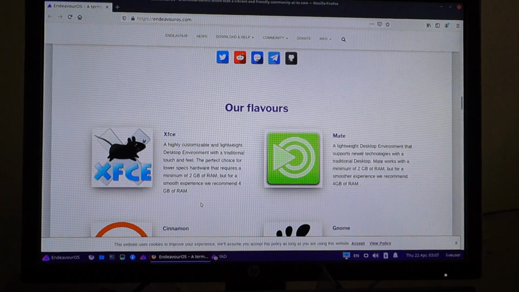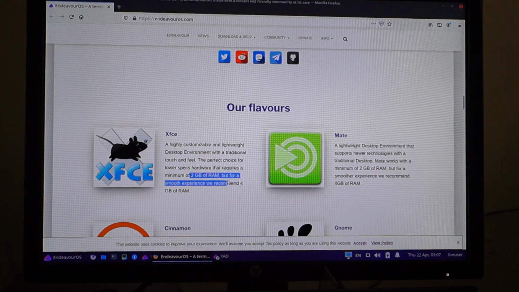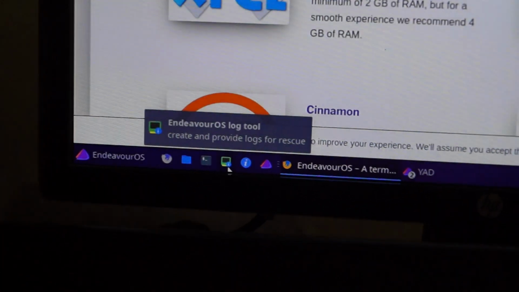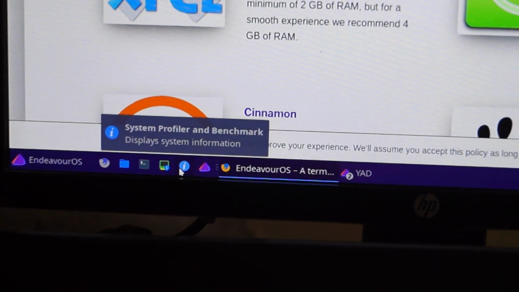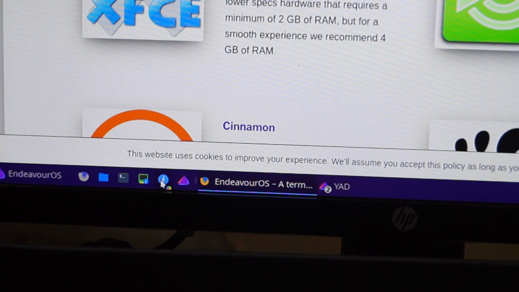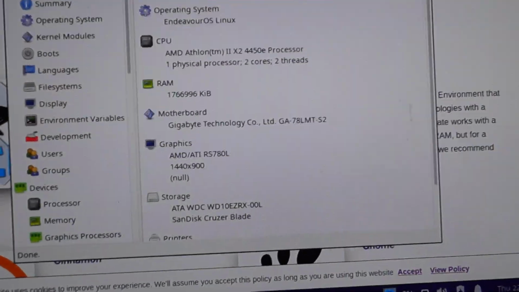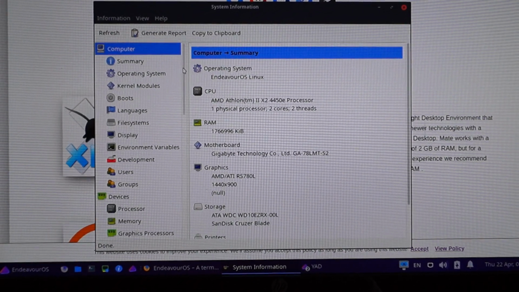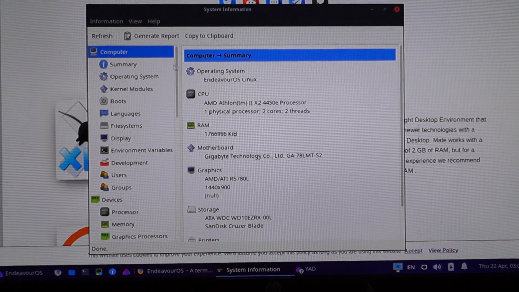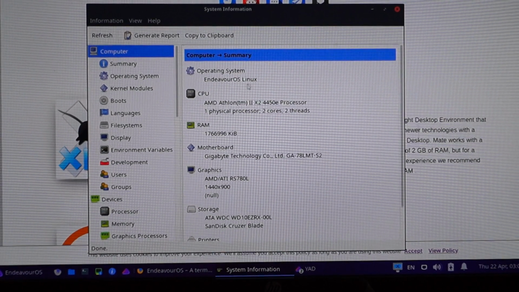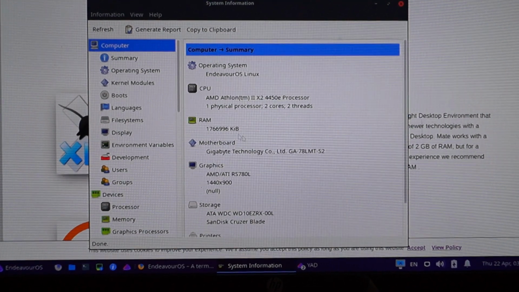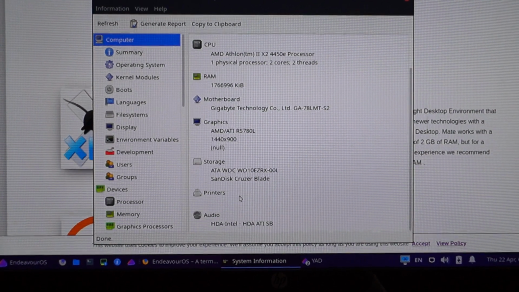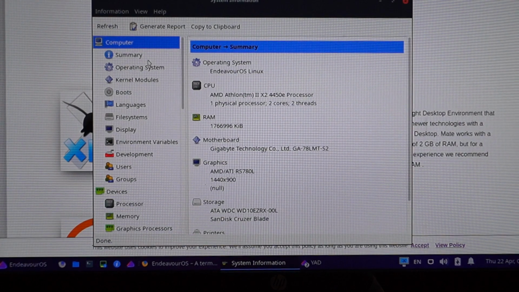My system has 2 gigabytes of RAM. On the bottom screen you get a system profiler icon. If you press on this, you get a system information dialog box, which has all the information. The operating system is EndeavourOS Linux, RAM, motherboard, graphics, storage. Okay, this is the summary.